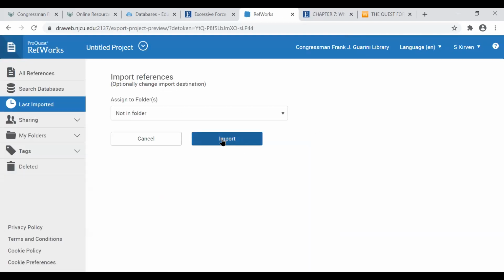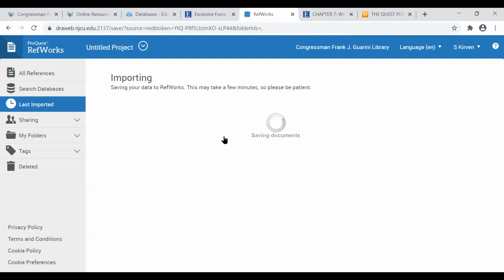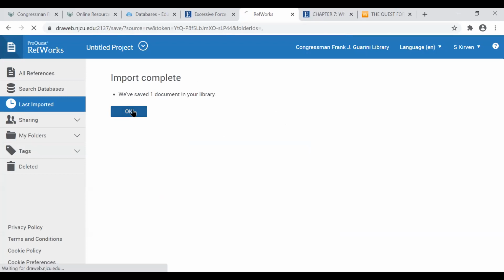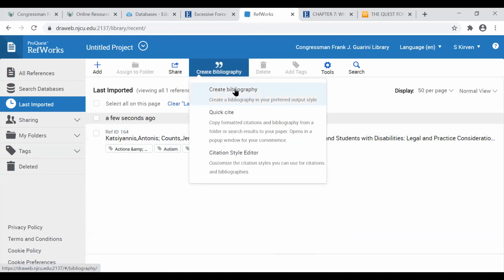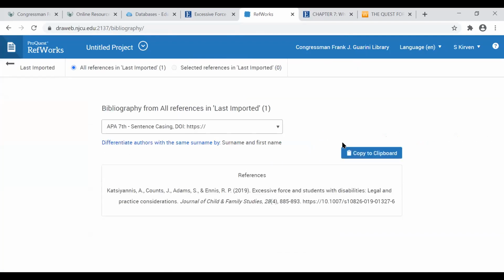And when you get in, you just click import. Okay. And the article we just saw is right here. And if I need to create a bibliography with it, I just click create bibliography. I use APA 7th. And there's the reference down there, and I can copy and paste it in my paper. So that's a very quick overview. I'll send you a PowerPoint with more helpful steps so that you can follow yourself.